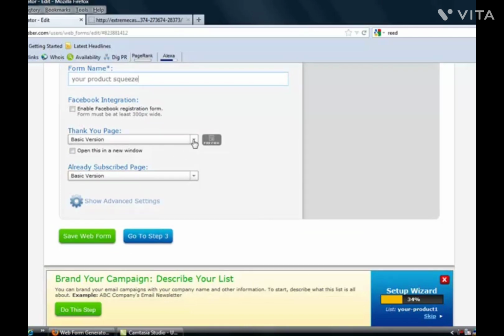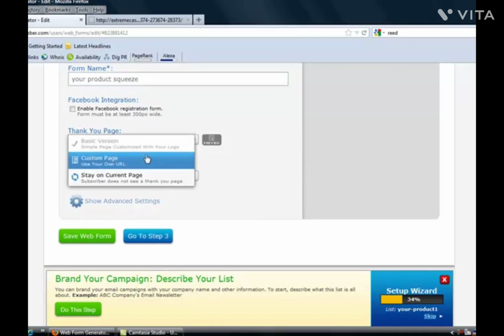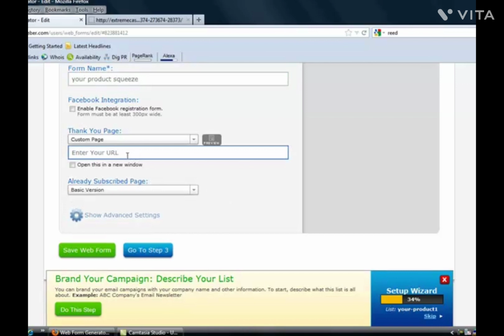And then thank you page, again this is very important because this is probably the most important step, this is when you need to include your one-time offer. So your one-time offer there, that has to be in there, because as soon as somebody subscribes to your list, you will automatically redirect them to your one-time offer, and this is how your sales funnel is going to function.